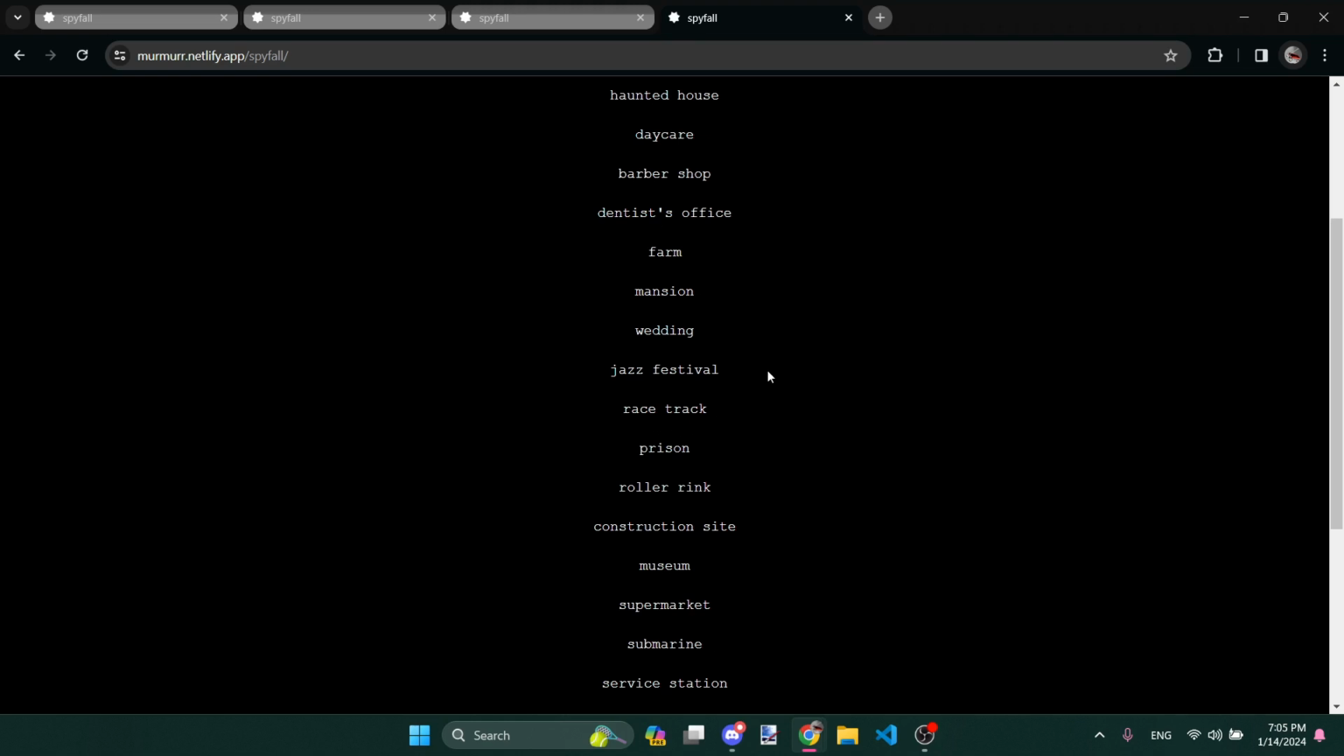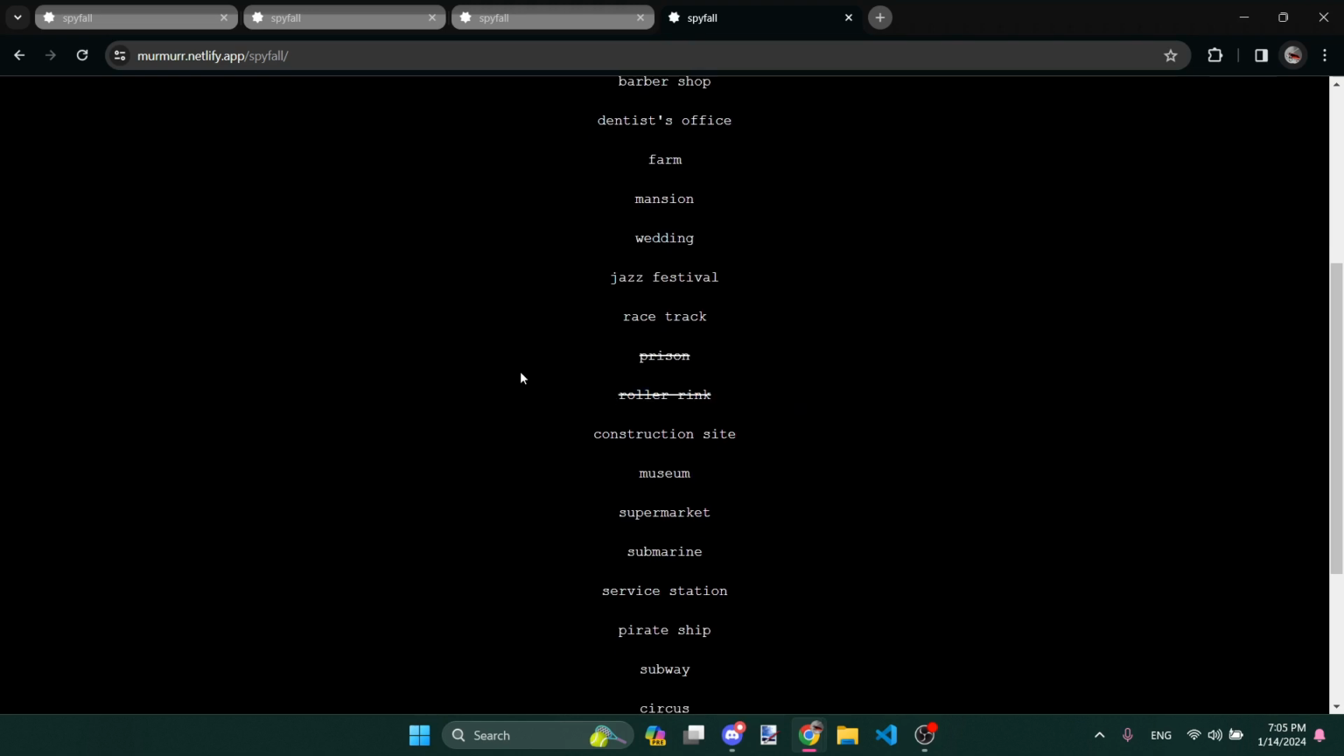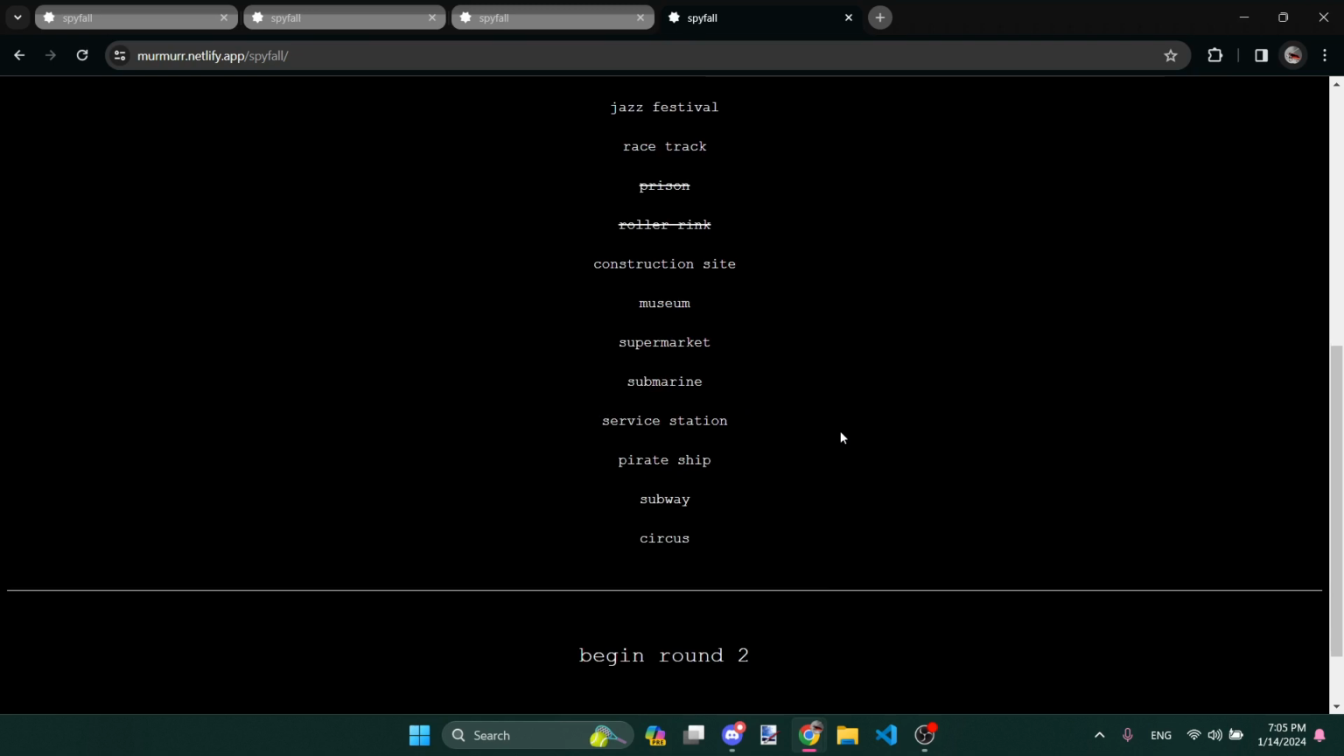The jazz festival can also be a concert. The prison can also be jail. Roller rink can also be ice rink. Okay. Let's see what else. Service station can also be gas station. And we just did this because I think it's good to have that variation, and sometimes little differences in the context of the location can provide for different questions. Subway can also be train.